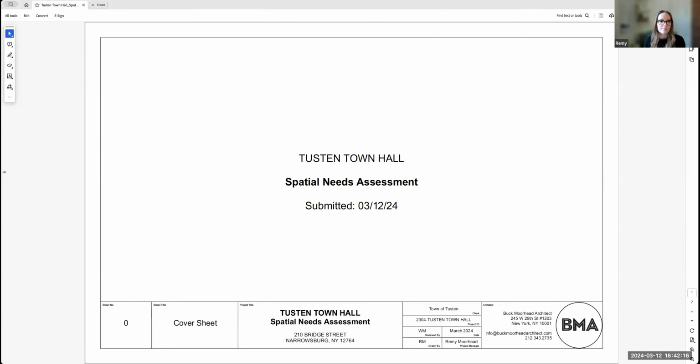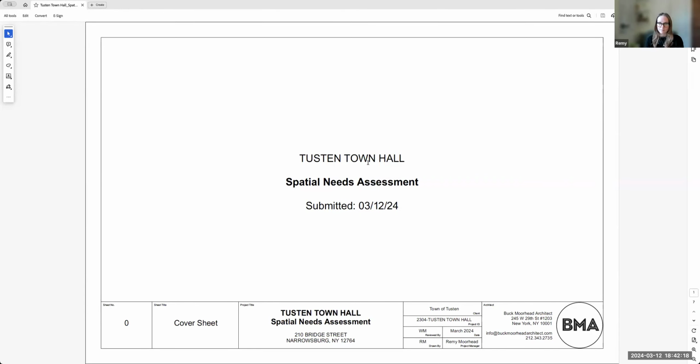Folks, thank you for joining tonight. We've been working with the town since late last summer on this effort, which was basically to do a needs assessment for the town's function within this particular building, to try to begin to understand how the town can look at its future here in this building effectively.